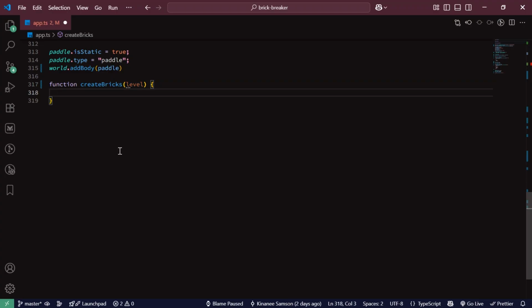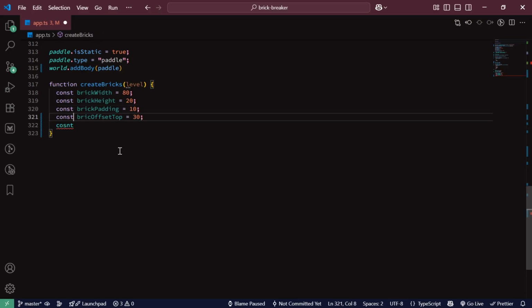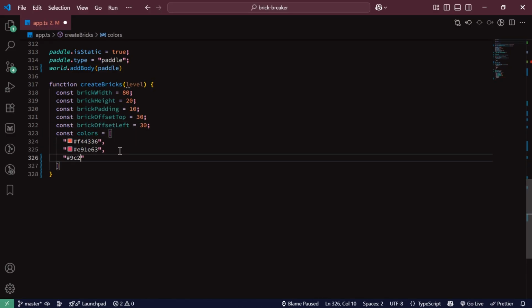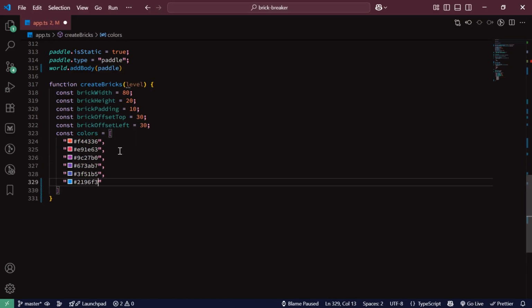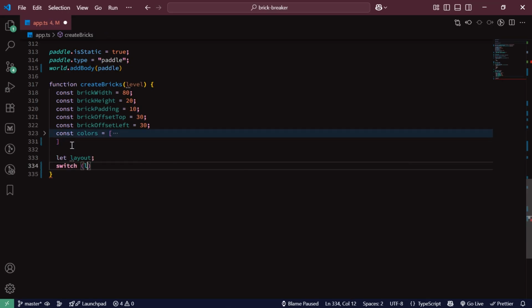I will push the paddle into world.bodies, and then I will create a function createBricks which accepts an argument level, and inside this function I will create a variable brickWidth which is equal to 88. I will create another variable brickHeight which is equal to 20. I will add another variable brickPadding which is equal to 10. I will create another variable brickOffsetTop which is equal to 30, and then I will create a variable brickOffsetLeft which is equal to 30. I will create an array of colors which will store the color for each brick. Then I will create a variable layout which has no value for now.